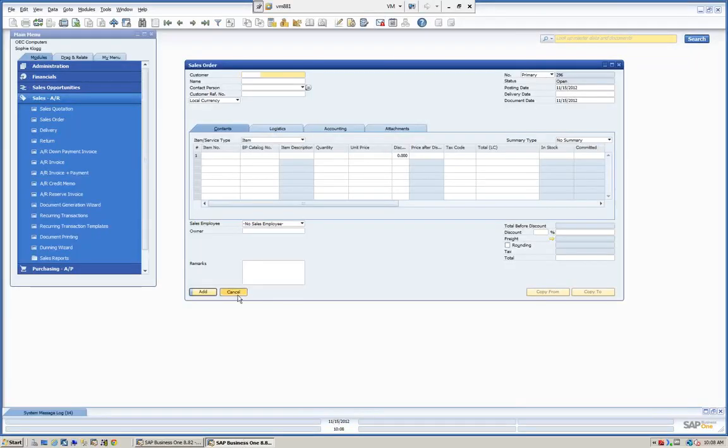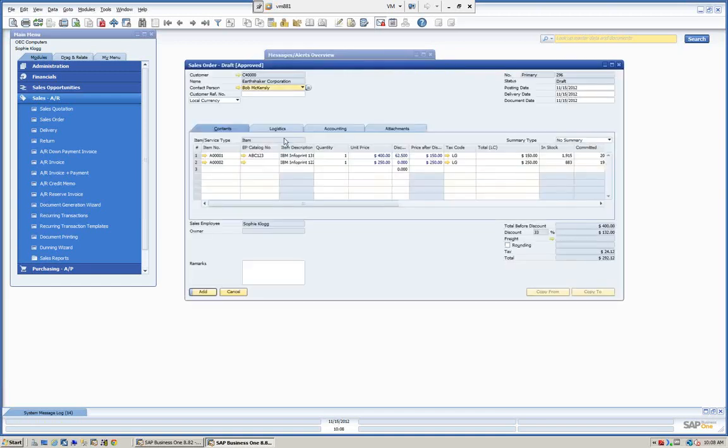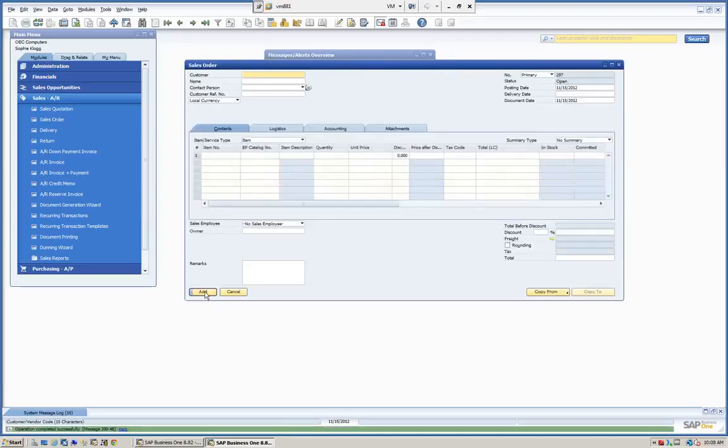Now, if we go back to Sophie, again, in real time, you can see Sophie got an alert. The document generation has been approved. So now Sophie can look at it. She can click on it, she can open up the document, and you can see now the status is no longer pending. It's approved, and we can add the document.